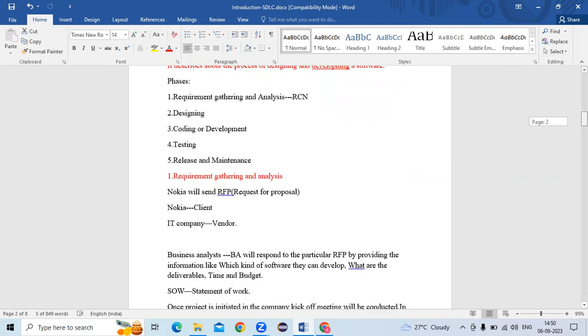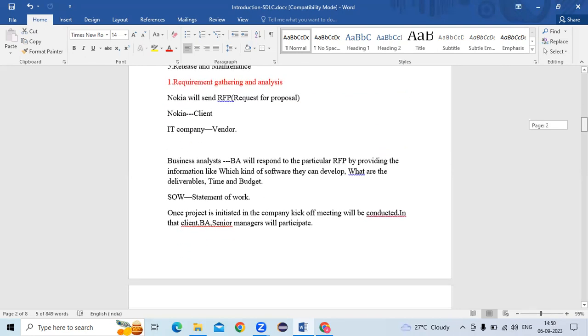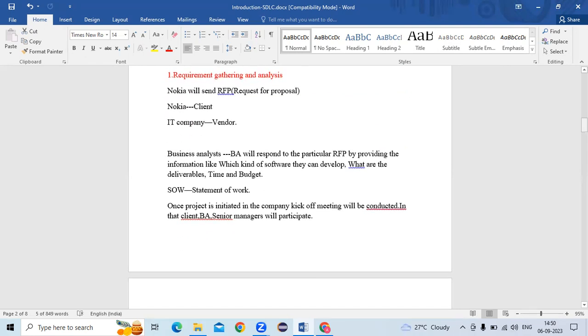See, for example, a bank requires one software. What will they do? Will they go to each and every IT company and discuss with them? No. Initially, they will prepare one RFP document, nothing but request for proposal document. In that document, not all the details, but what kind of software they require, they are going to keep, and the RFP will be sent to one IT company or multiple IT companies.